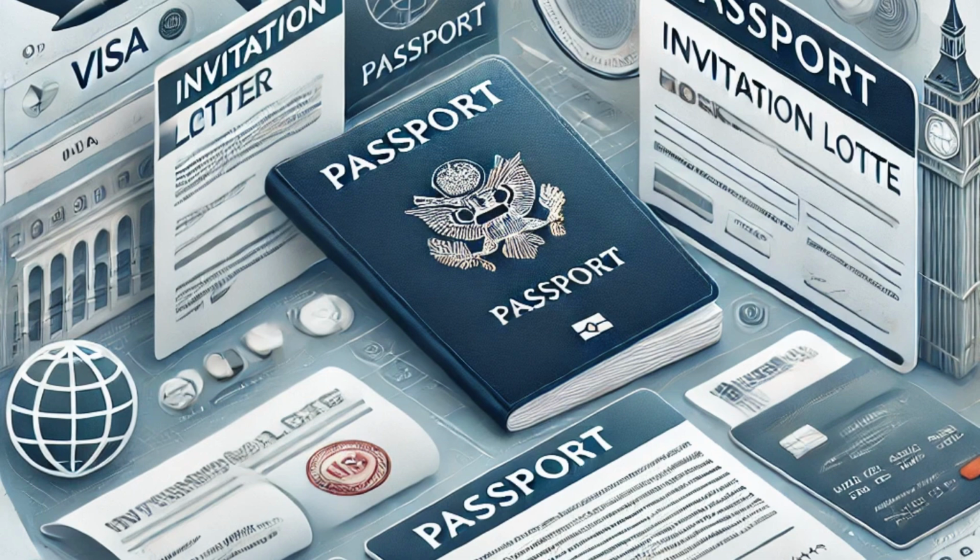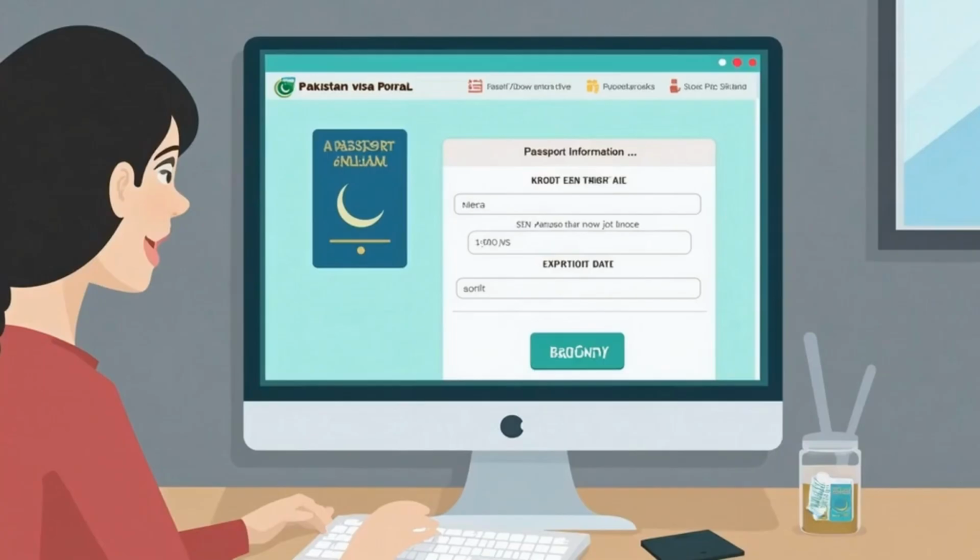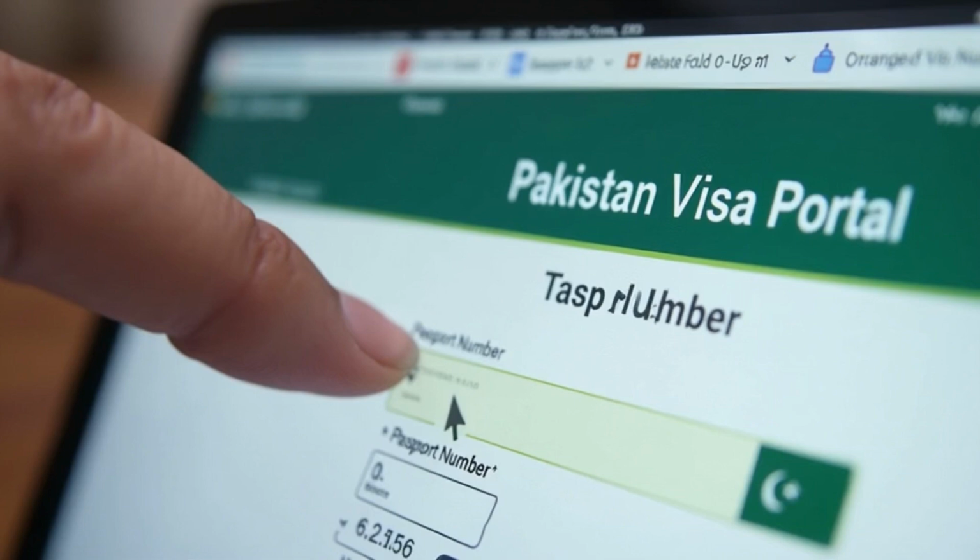Before you apply, make sure you have these documents ready. A valid passport with at least 6 months of validity. Recent passport-sized photographs, travel itinerary or return ticket, bank statement for proof of funds, invitation letter if applicable. Having everything prepared can save you time.